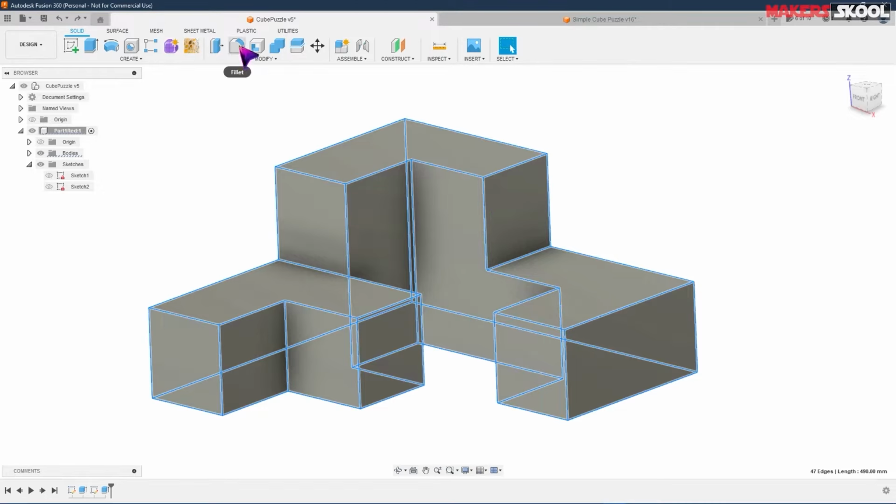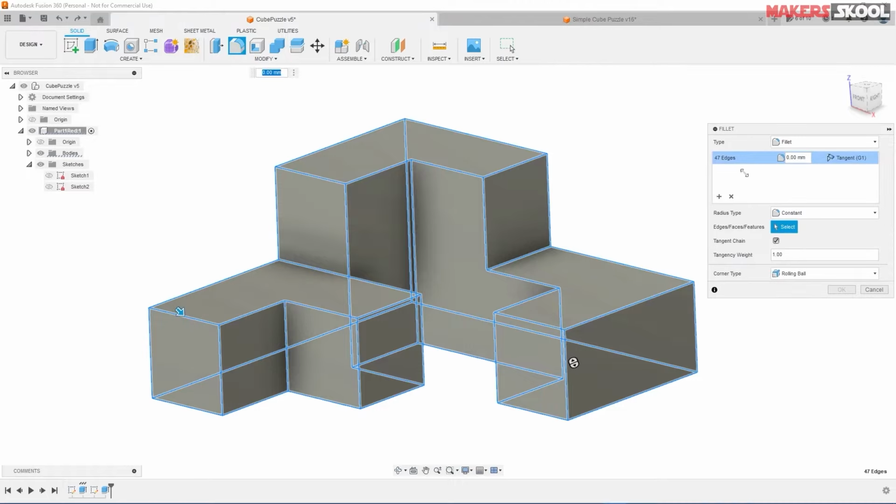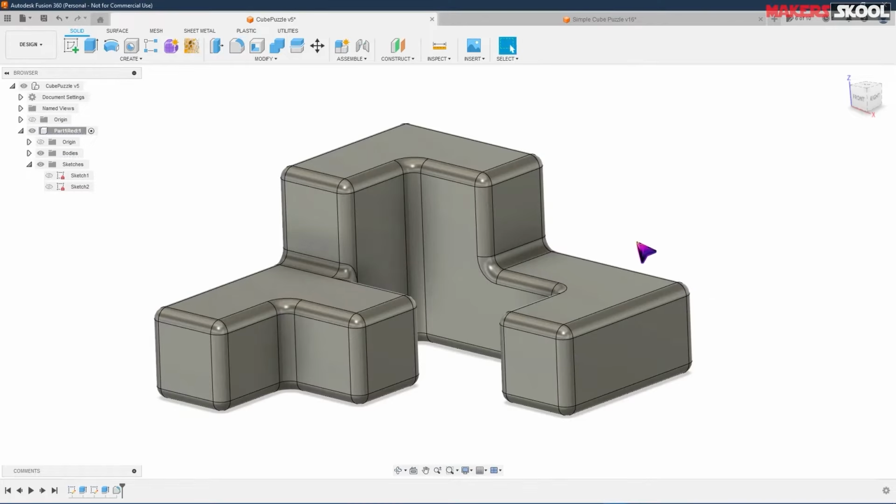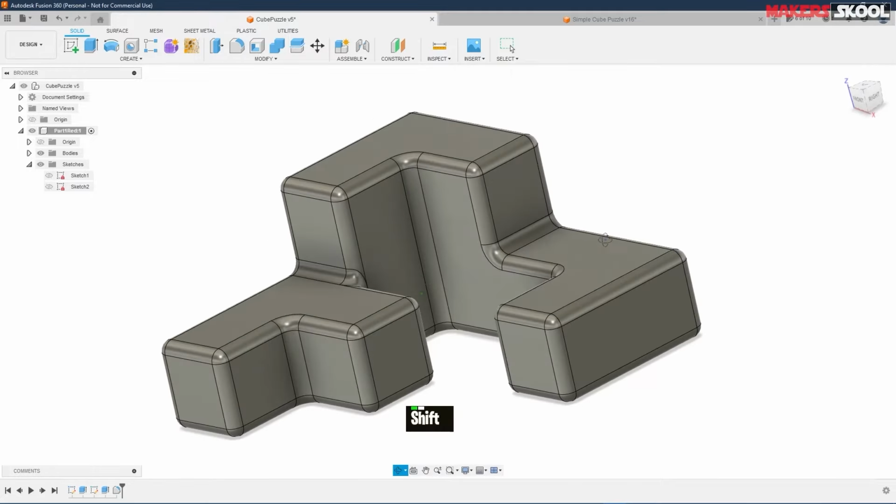Now we can again go to the fillet. You can see that 47 edges, all the edges of the body, have been selected. Now we have to give the fillet of 1 mm, and then click on OK. Now we have created our first part.